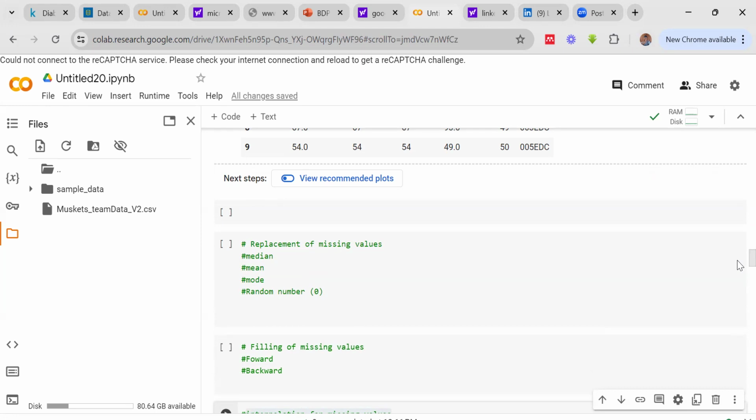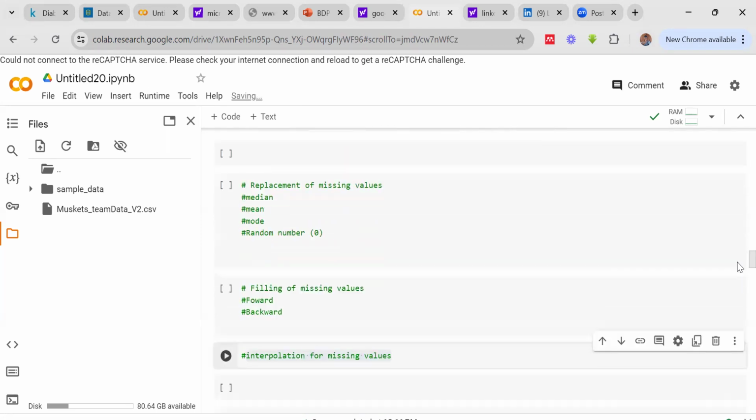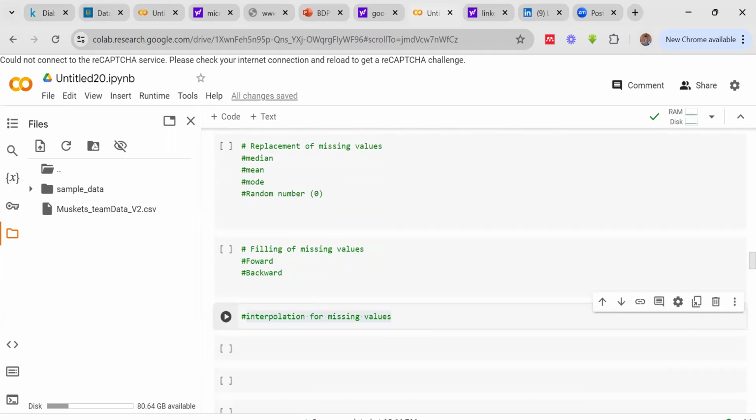How do we use media? How do we use main? And how do we use mode? So let's quickly look for a way of using main, media, and mode. I have a code for it. Let me just copy my code.